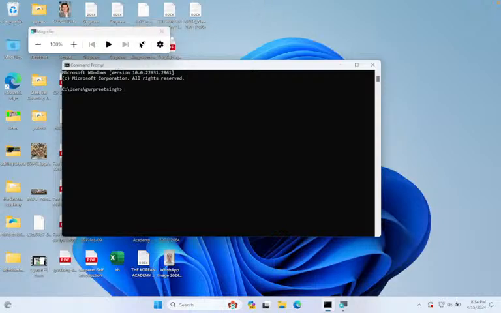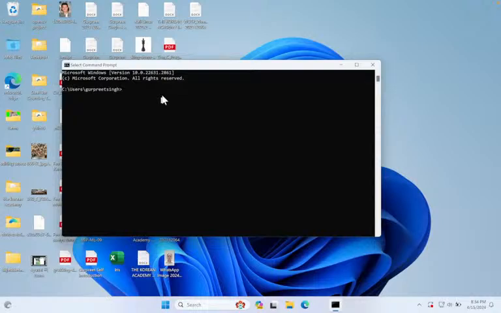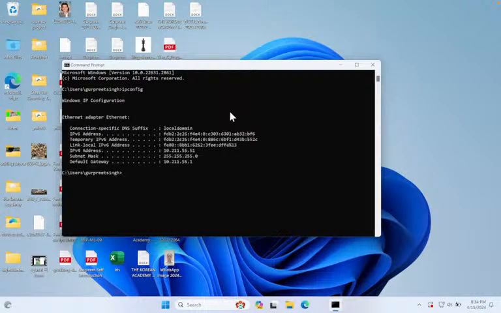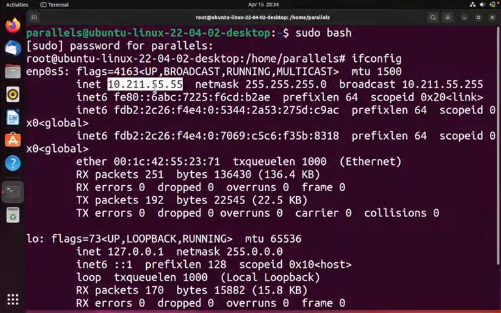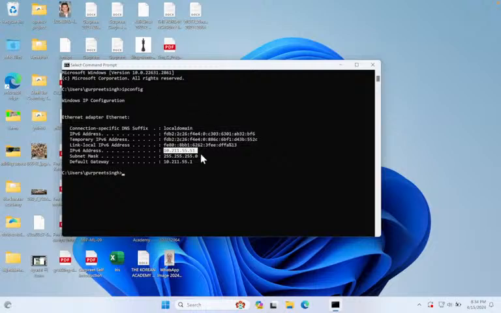Let me close this and come here. If you look carefully at this screen, my name is written there. Here I can write ipconfig. In Linux we have ifconfig, but in Windows it's going to be ipconfig. Here you can see the IPv4 address is 10.211.55.51, but in Linux we have 10.211.55.55. So what I can do is try to ping.